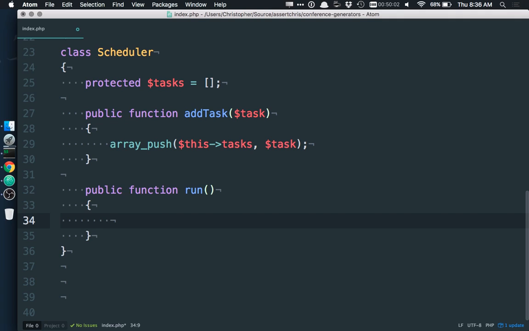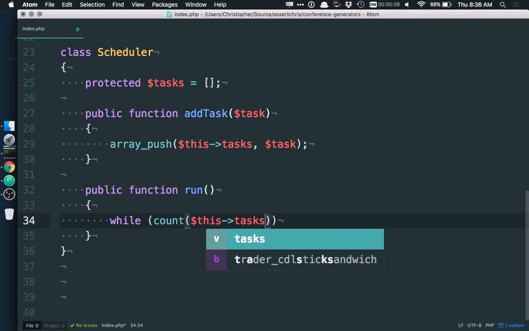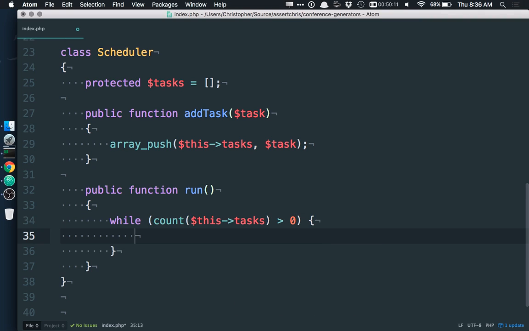Well, while there are still tasks to do, we want to process tasks. That kind of goes without saying. But I said it, so I guess it doesn't go without saying. While there are still tasks to do, we want to process tasks. For each cycle, we'll get a task off the front of the tasks array. We'll do a unit of work with it. And if there is still more work to be done, we'll put it back to the end of the list of tasks. Something like this.